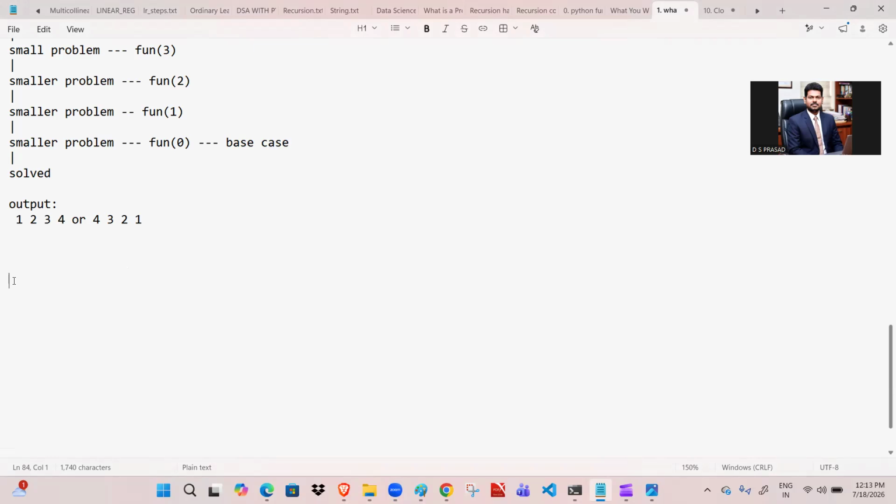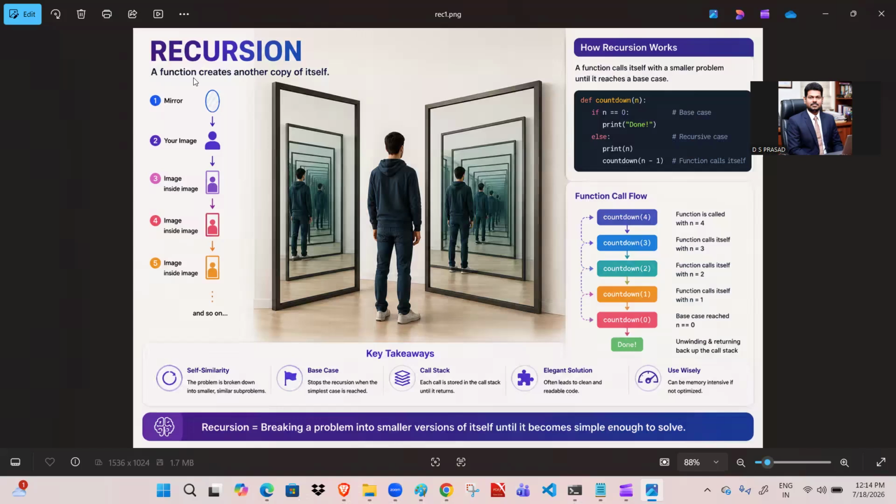And in the series of recursion, we are going to learn the fifth concept, which is called a real world example. Okay. So real world or real life examples. So how to understand recursion very easily? The first image that I am showing to you is an image inside the image. So recursion is a function that creates another copy of itself.